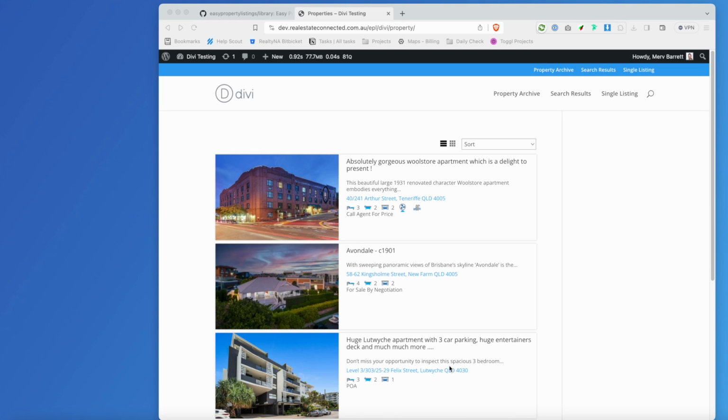From Easy Property Listings, and I wanted to give you a tutorial today on how to use the Divi page builder to work with custom templates. Create your own custom templates using a few features that we have in Easy Property Listings that allow you to create templates.